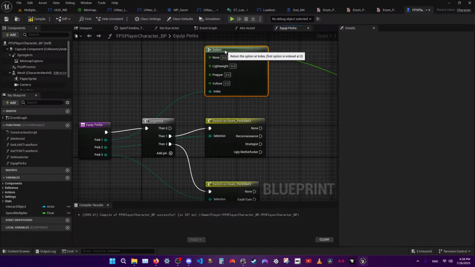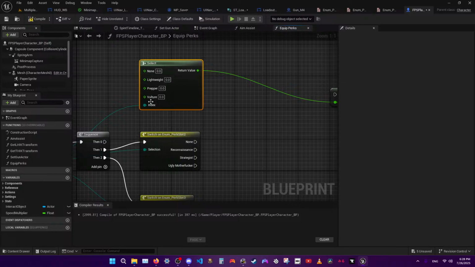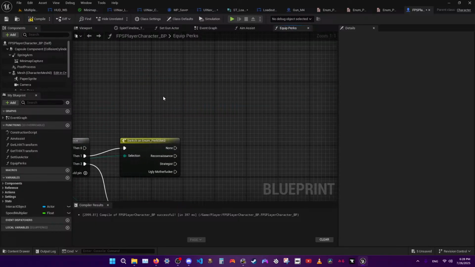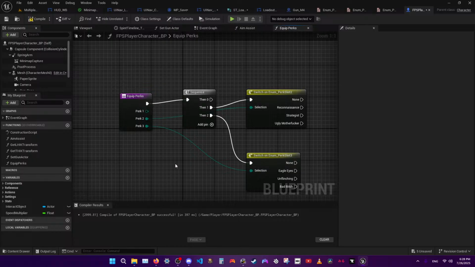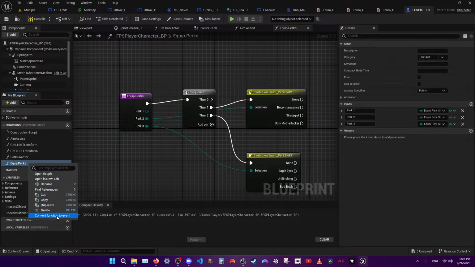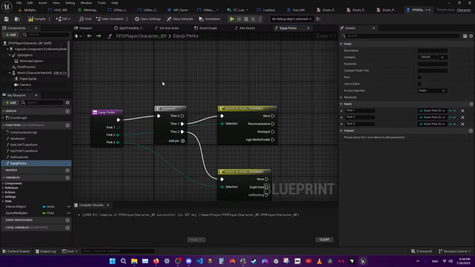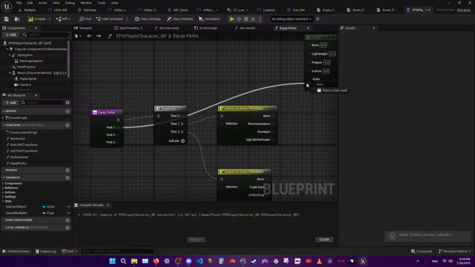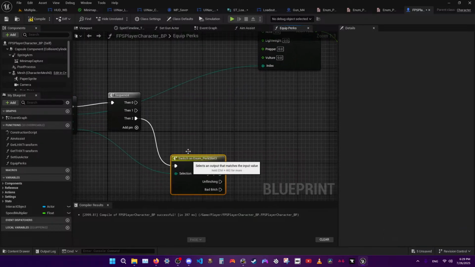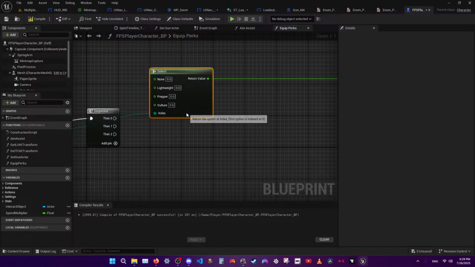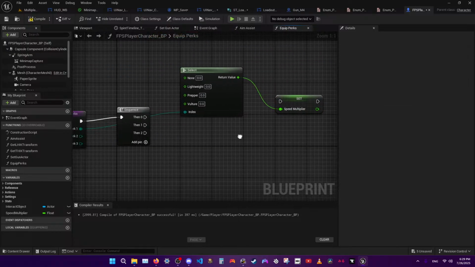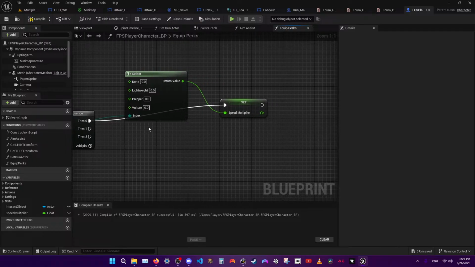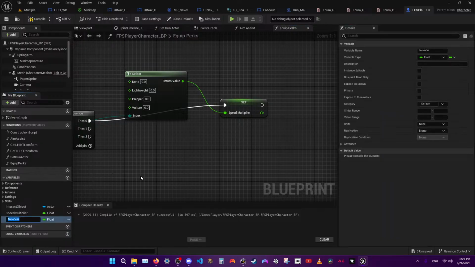Actually, do this instead. I actually have an idea here. We're going to turn this... Never mind, we're just going to keep it like this. But yeah, we're going to do the same thing of select with this being the index. So we're going to set our speed multiplier. And what else was there? How loud our feet are, I guess.